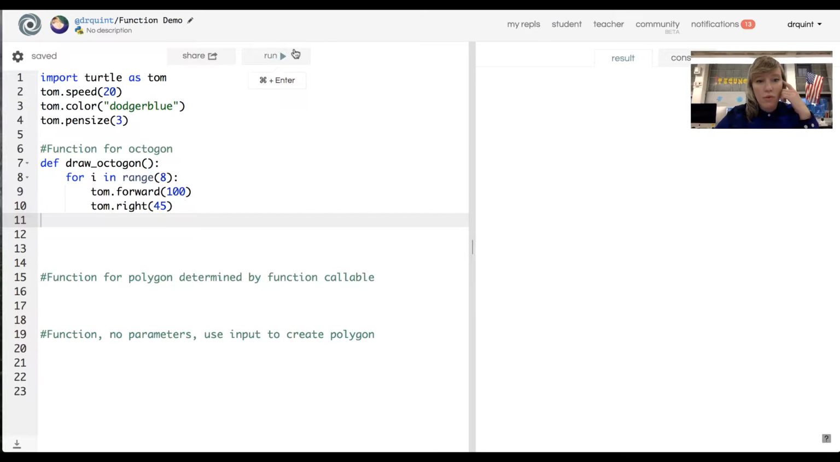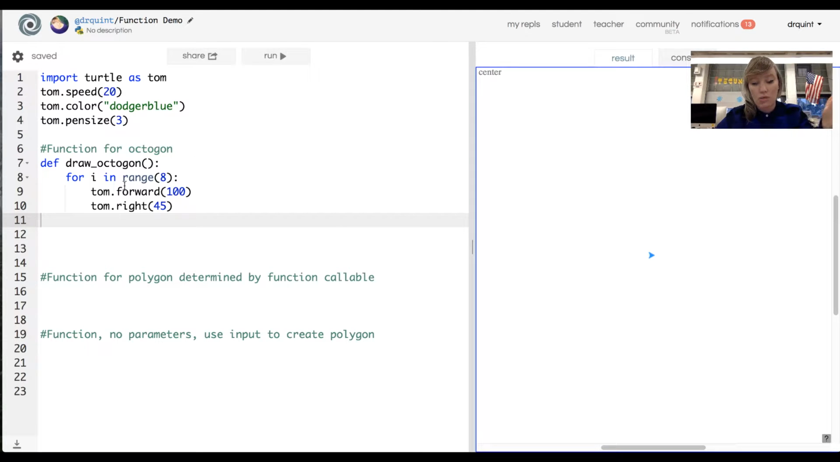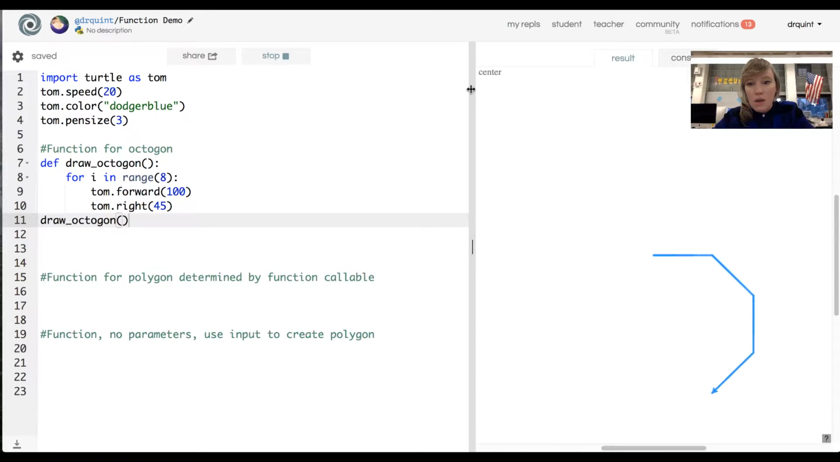Now, if I hit run, nothing's going to happen, and that's because I haven't asked this function to run, right? So what I would need to do is add in a line below, I've defined the function. I say I want to draw octagon, and I want to use open and close parentheses. So even though it doesn't have any parameters, you must include the parentheses there because it's just part of the syntax of Python. So when it runs, it just draws an octagon.